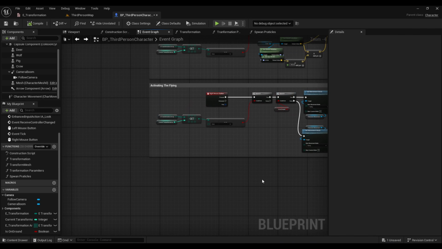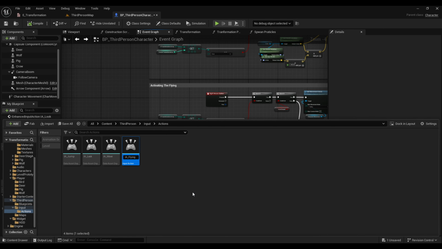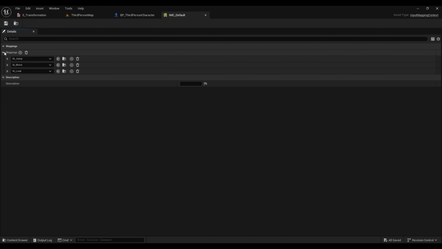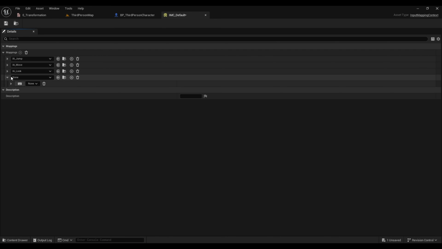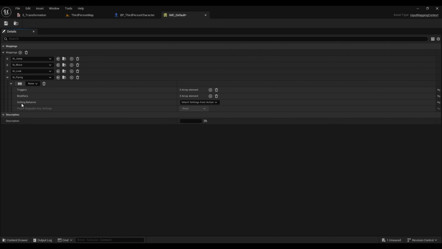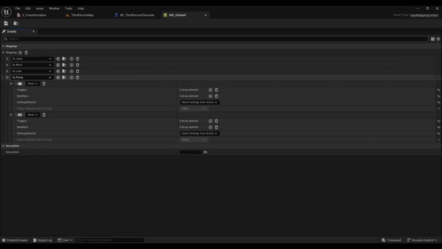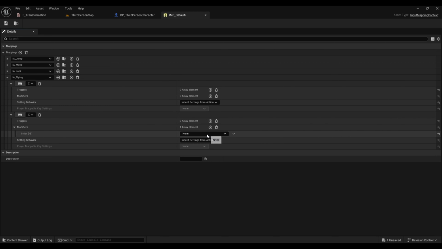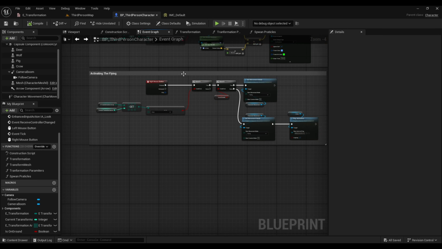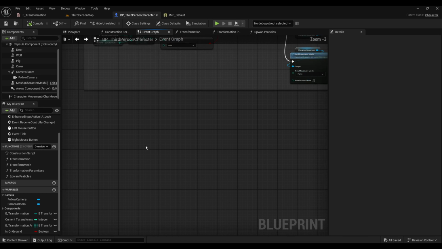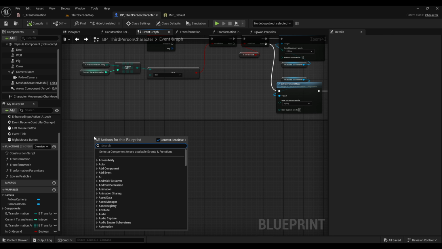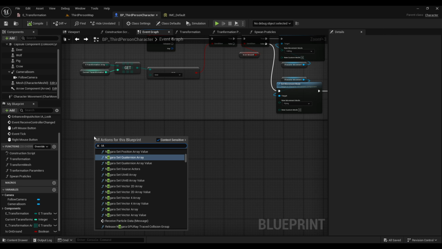For that, make a new input action and name it IA flying. Inside the mapping, add a new mapping for our IA flying. We need two values, one for going up and one for coming down. For going up I'm using Z, and for going down I am using X. Here we will add a new modifier, and this modifier will be negative. It will just invert the value so we can get a negative value. Now we search for our recently created input action, which is IA flying.